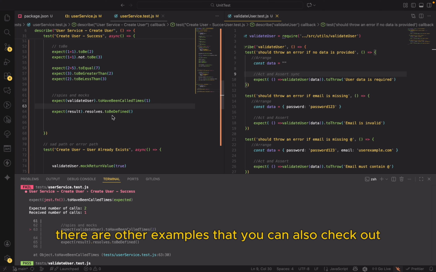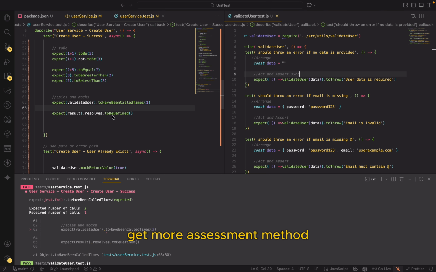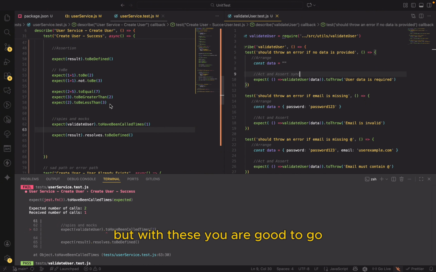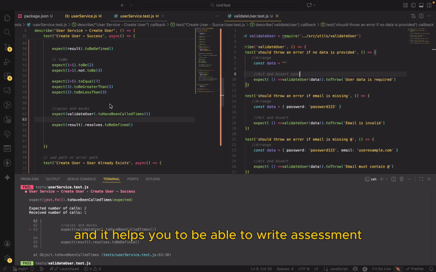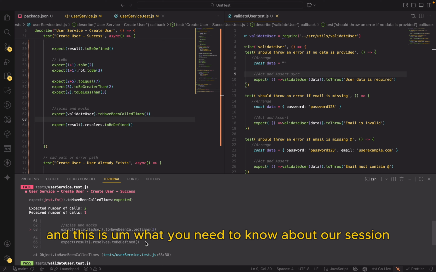There are other examples that you can also check out to get more assertion methods. But with this, you are good to go, and it helps you write assertions and have good coverage for your unit test. Thank you, and this is what you need to know about assertions. Thank you.